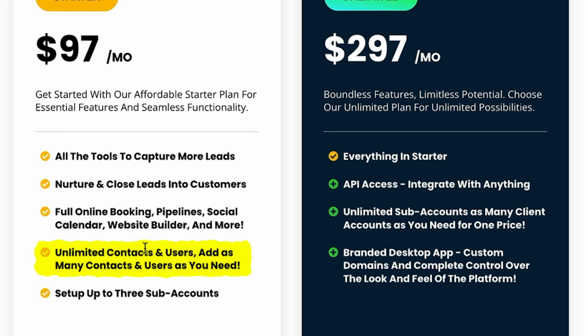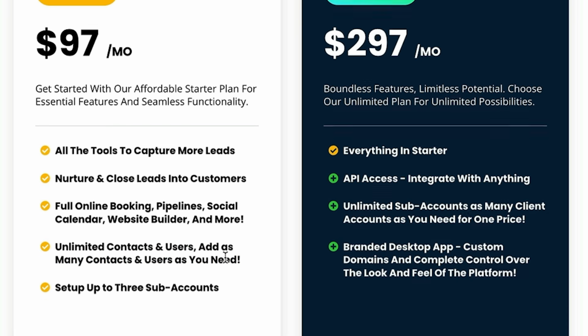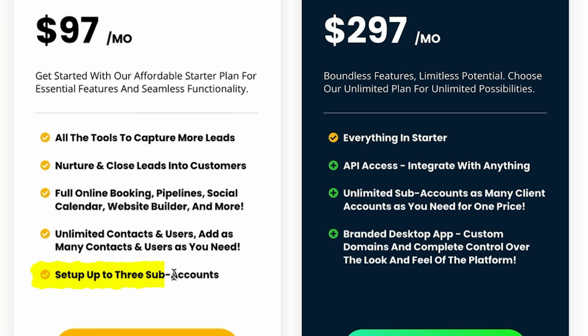I've been doing this a long time, guys. A lot of places give you, let's say, free up to 1,000. And then after 1,000, they start to charge you. And then once you break 10,000, that's when they really start to charge you. So unlimited contacts and users for $97 a month is an amazing, amazing deal. And then you can set up to 3 sub accounts. So you can have 3 accounts under this license. Again, a great way to get started.